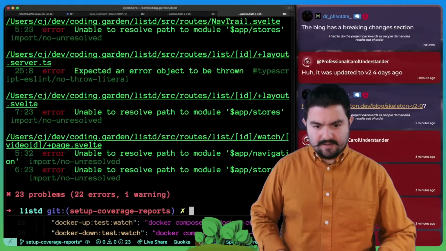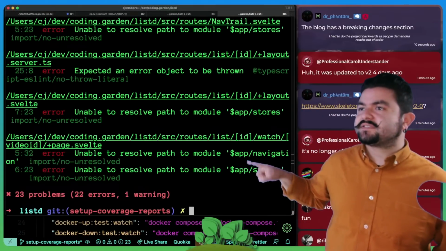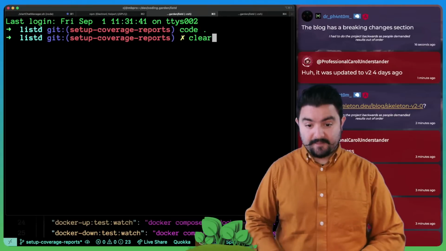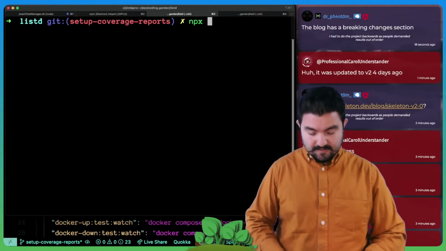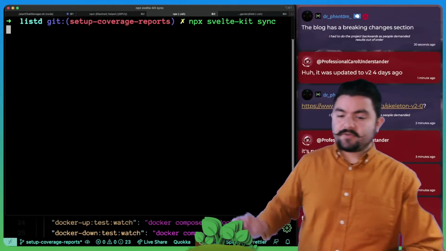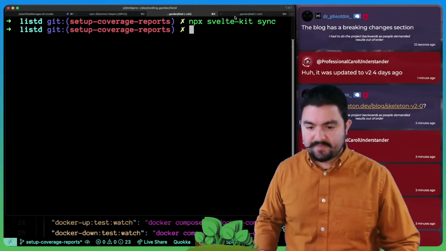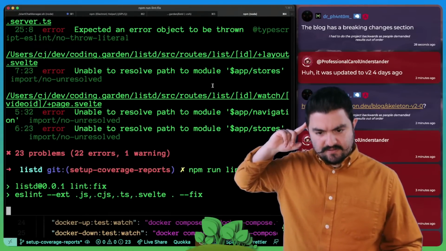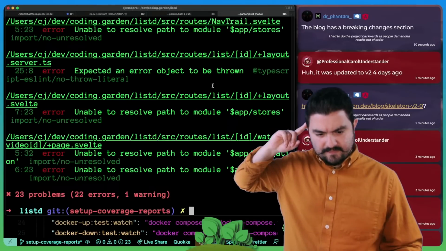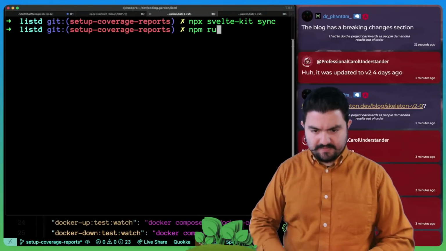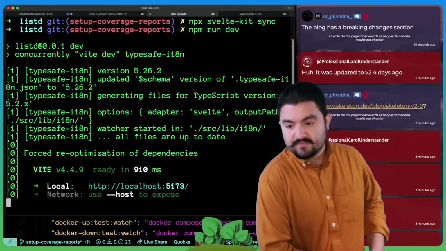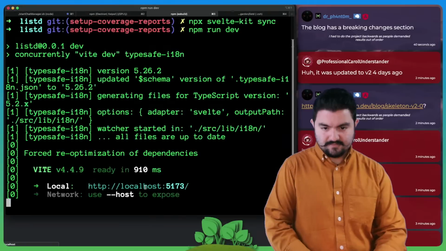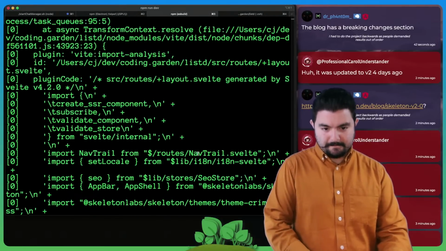And then this error about being unable to resolve $app, that is because Svelte isn't running. So we need to, if you do this, this generates all the internal types and everything. So that should fix some of those linter errors. Or at least if we start it up. Let's see if we can even start. Great.